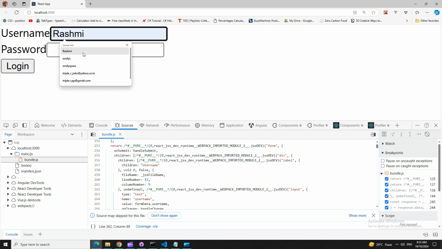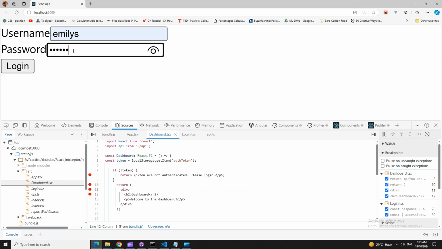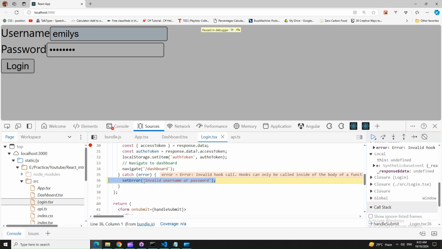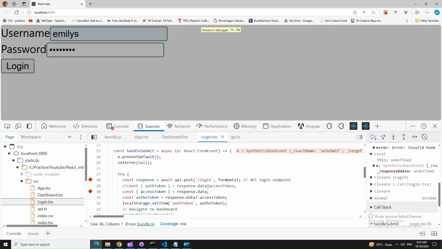Okay, relaunch the application. We are using something different. Now it's hitting the breakpoint. If you're watching my inspect, you can see that it's moving to the API post login. Okay, it's checked API post login.